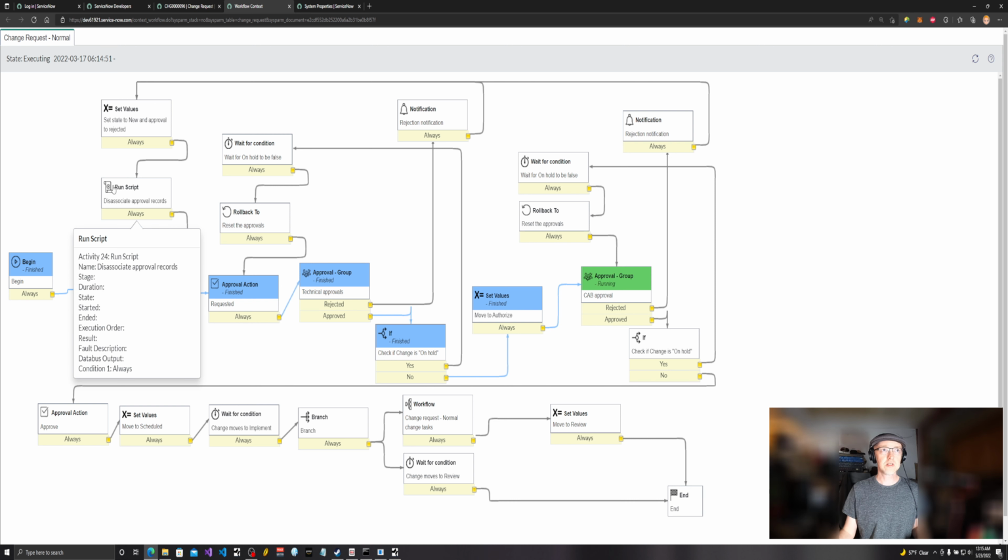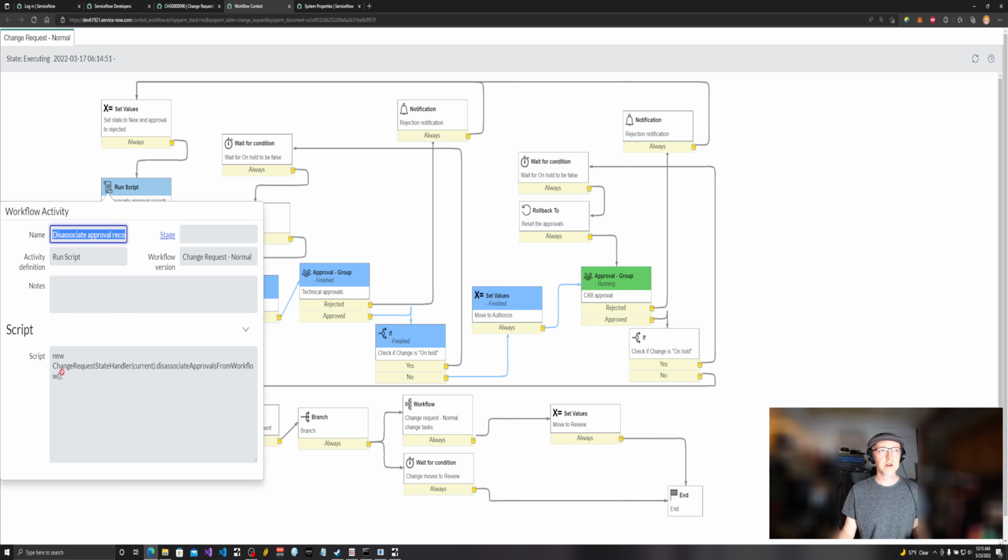Let's assume that you did some customizations to this run script. Let me click on this real quick and take a look at the script. There's not much going on there. It's just a single script include call.